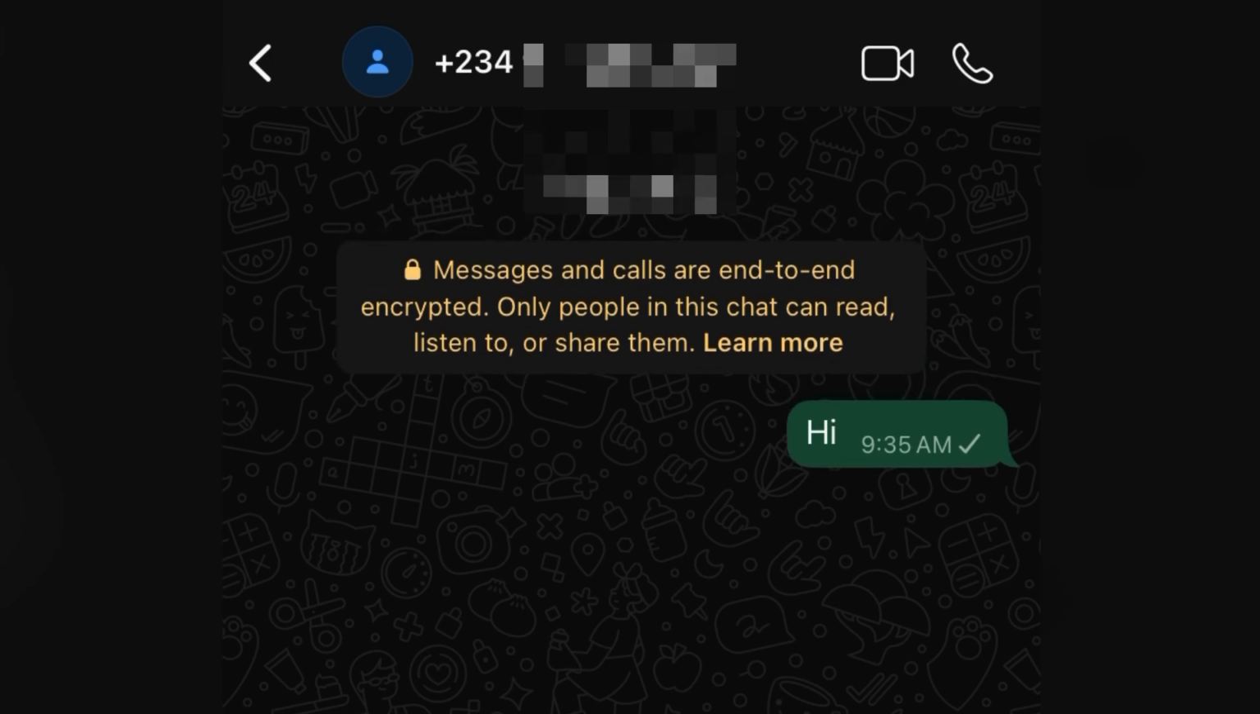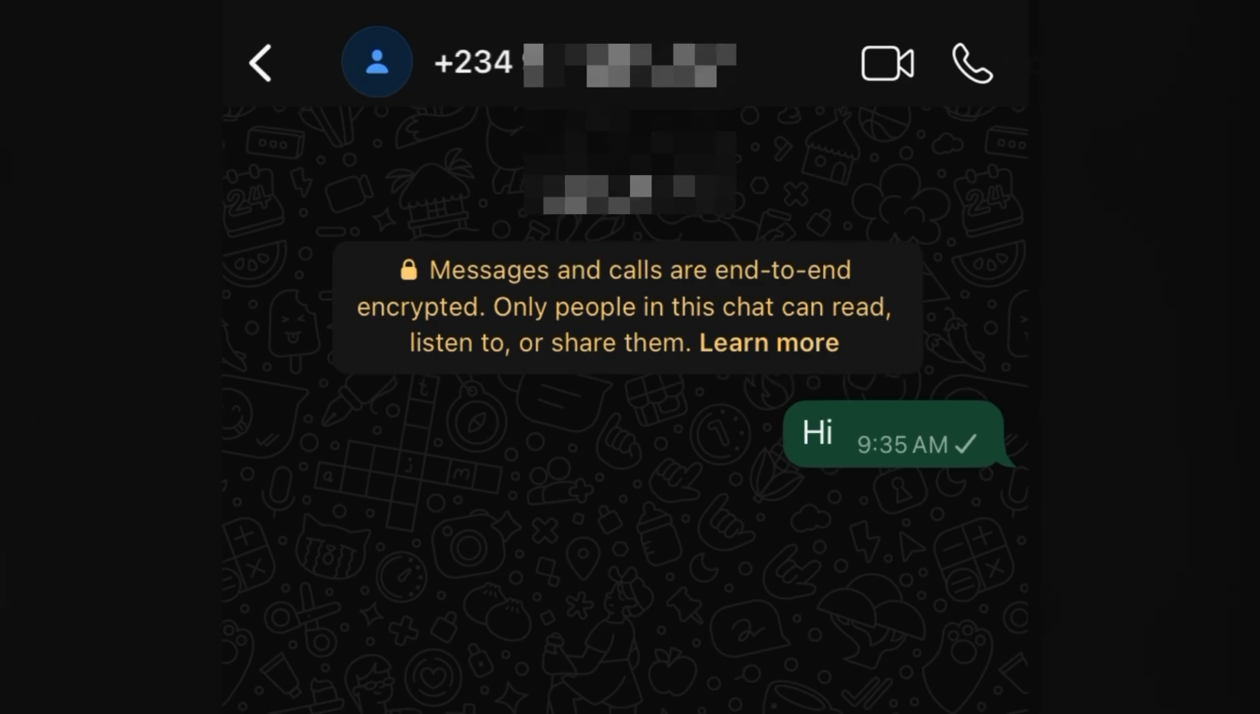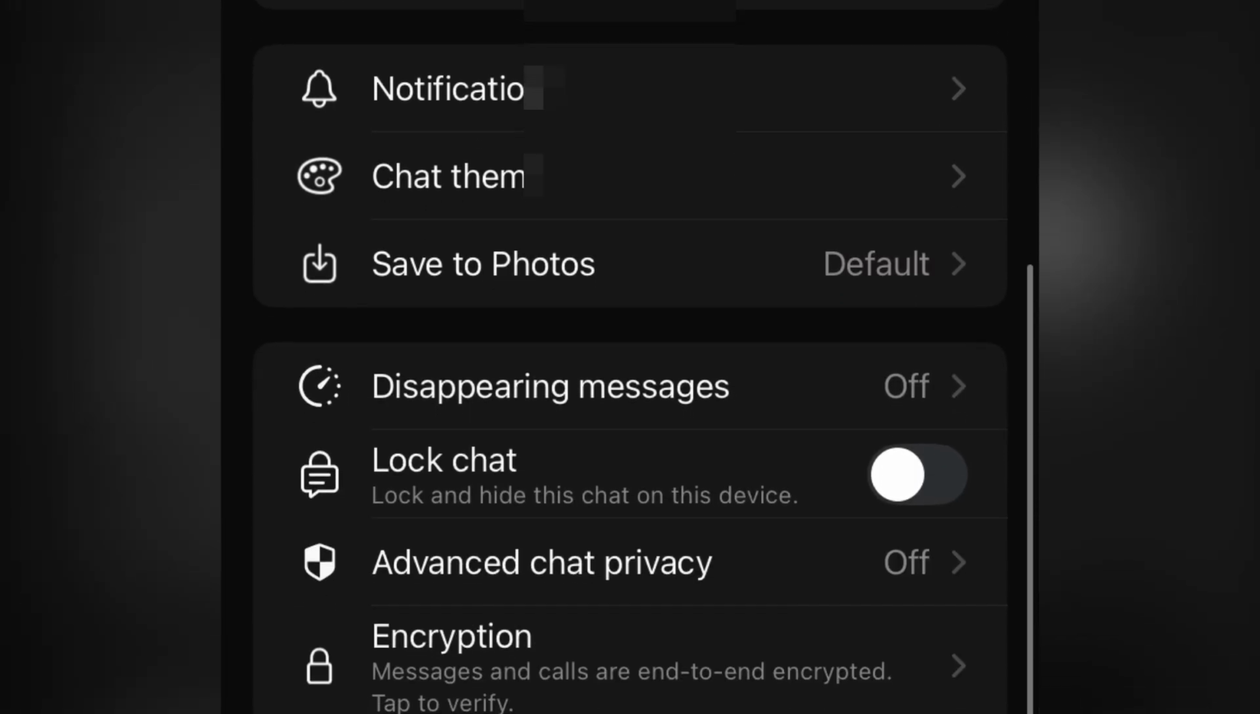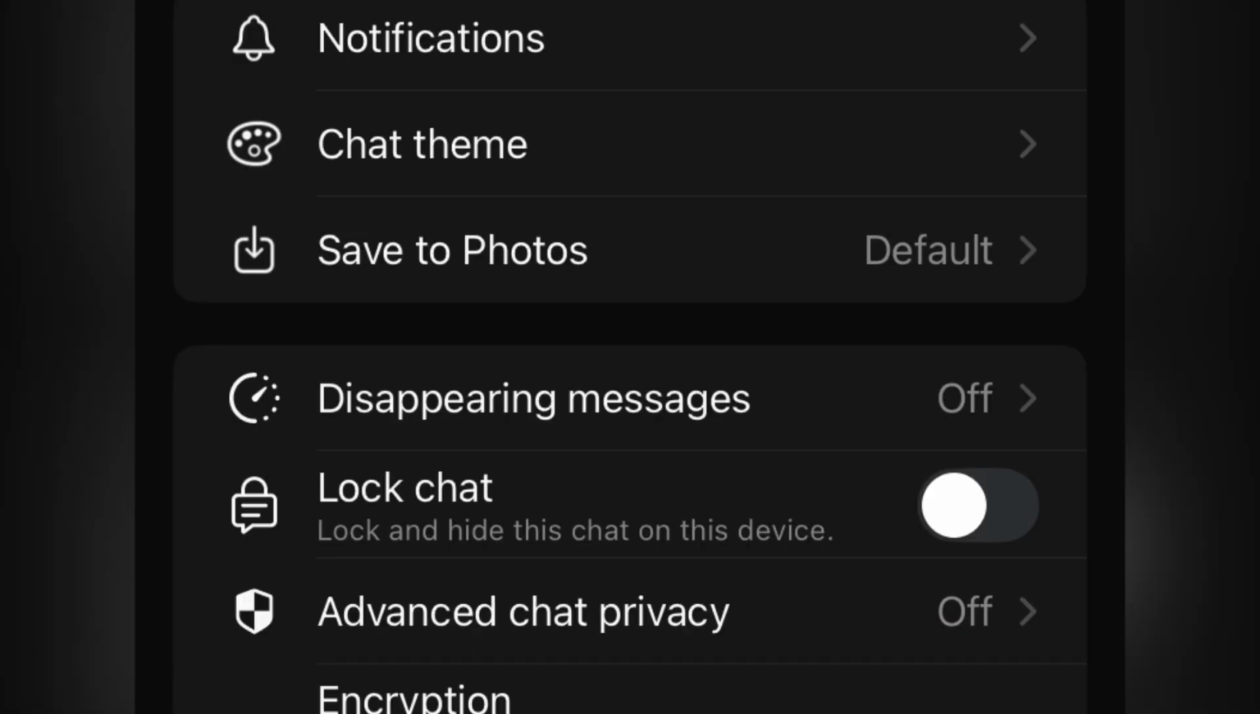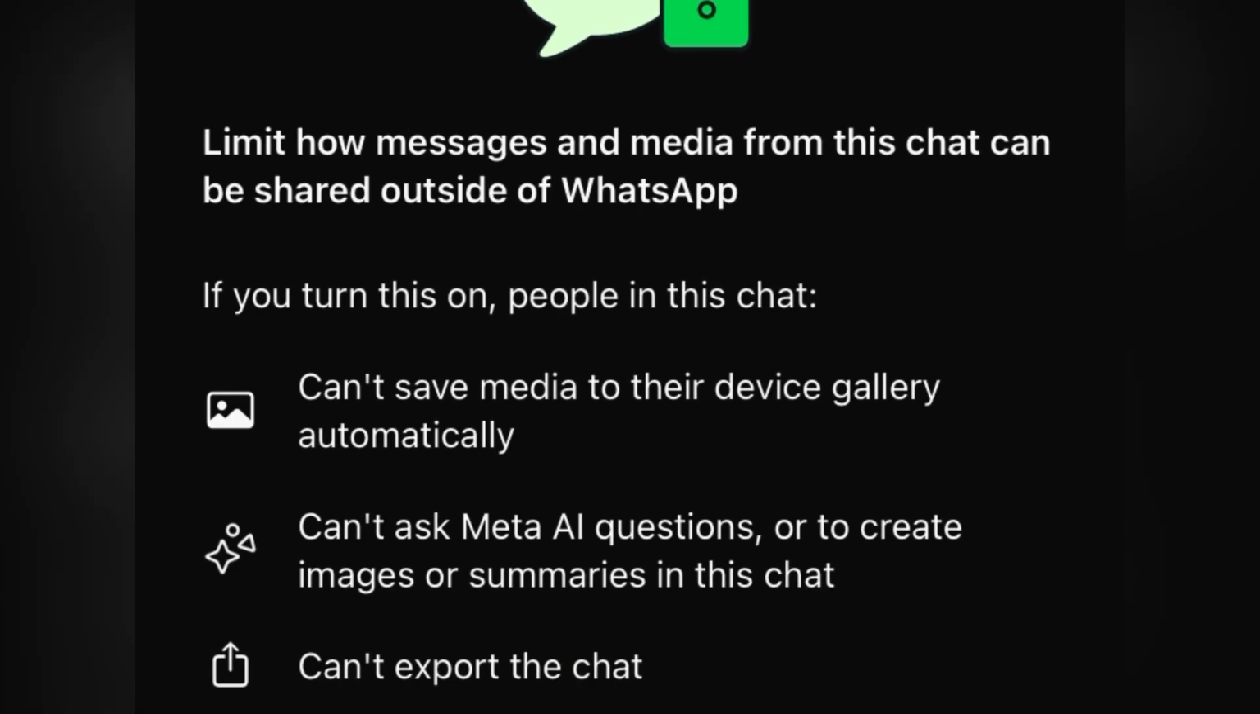Let's say this is the person I'm chatting with. So what I will do is click on the number, or click on the name if the number is already saved on your phone. Then you click on it and you scroll down. Once you scroll down, you will see advanced chat privacy. You can see it's turned off. So I'll quickly click on that.